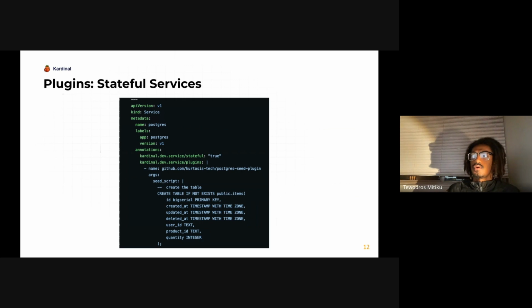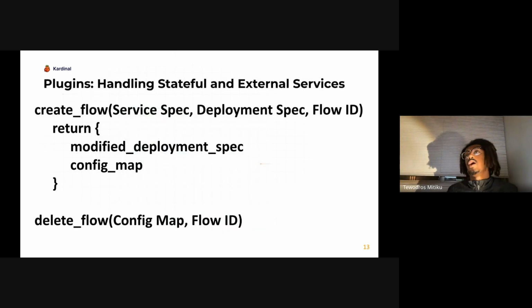So, I think I'm missing a slide here, actually. No, this is a duplicated slide. So we should be able to go to, great.